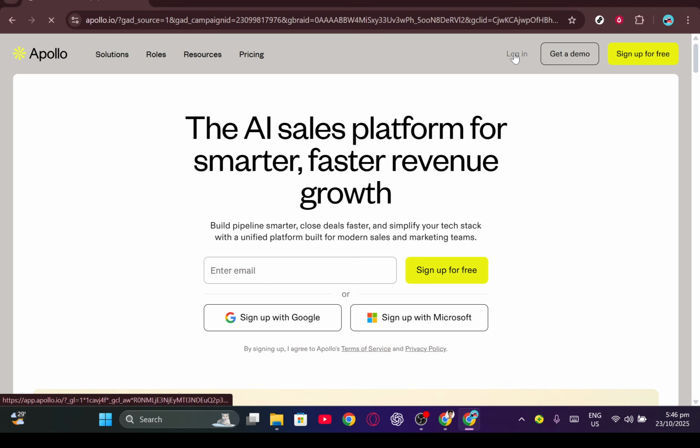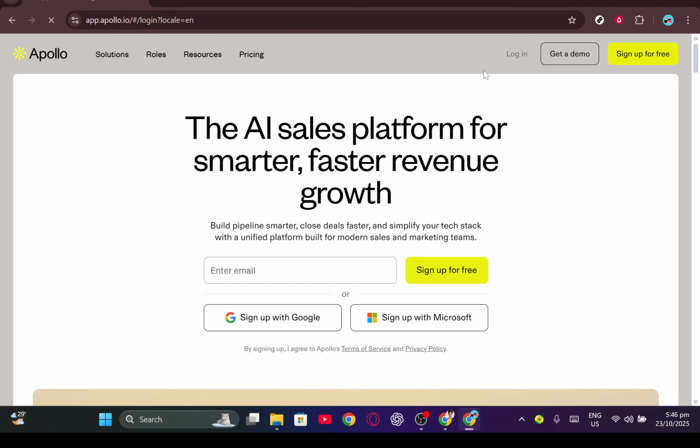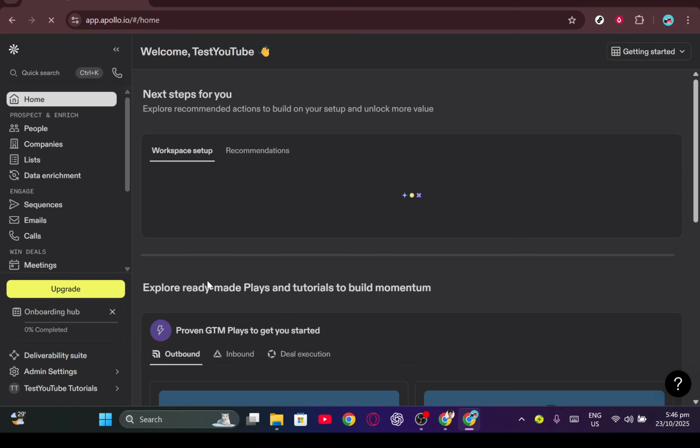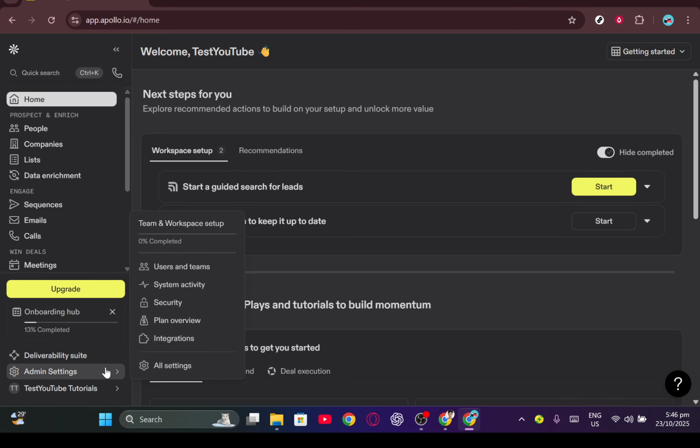This usually includes your email address and password associated with your Apollo.io account, so make sure you have those details handy. Once you've successfully logged in, the next step involves navigating to the admin settings. This area houses various settings pertinent to your account. You should locate the icon or link that indicates settings and then click on admin settings. This takes you to a dashboard where various administrative functions are managed.